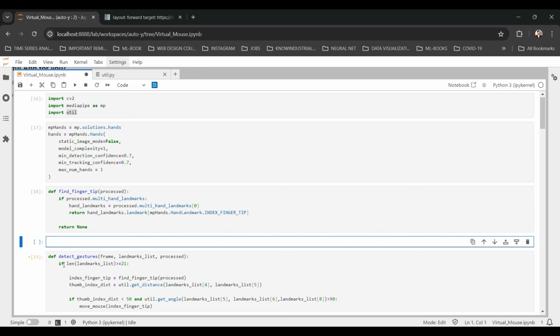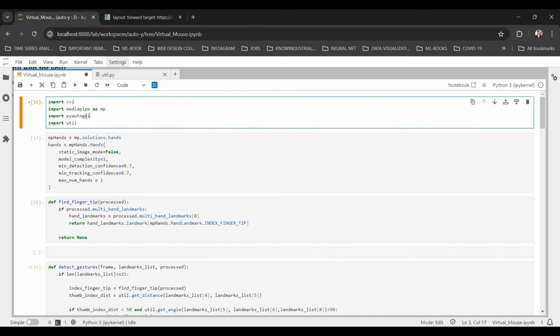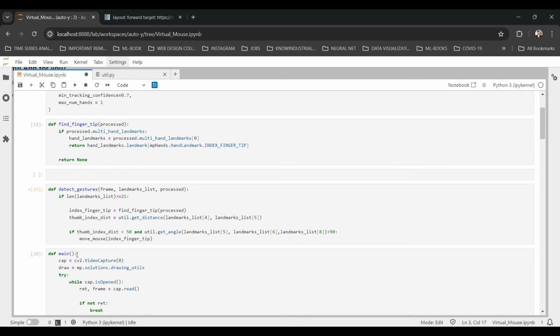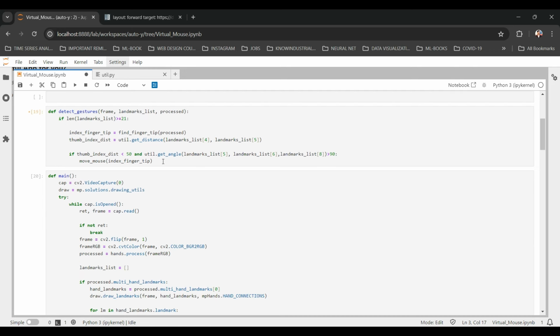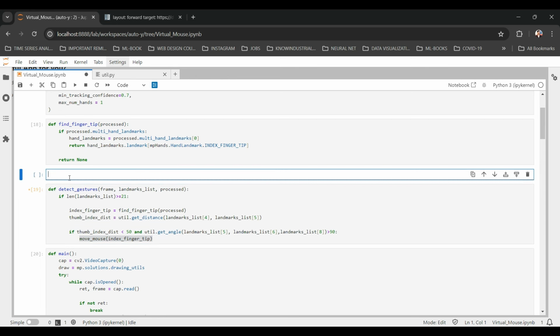It's a simple function. For that we need a library called PyAutoGUI. If you haven't installed PyAutoGUI, you have to install it using pip install PyAutoGUI, and we will use this library for the mouse movement. So let us write that function.